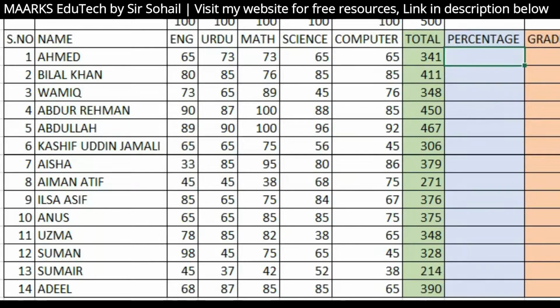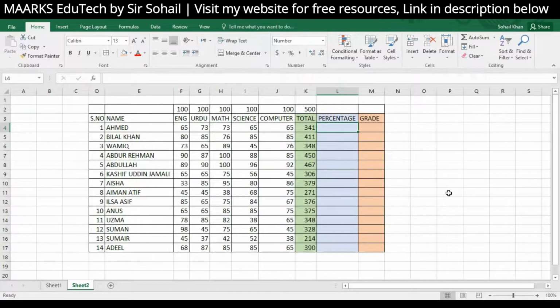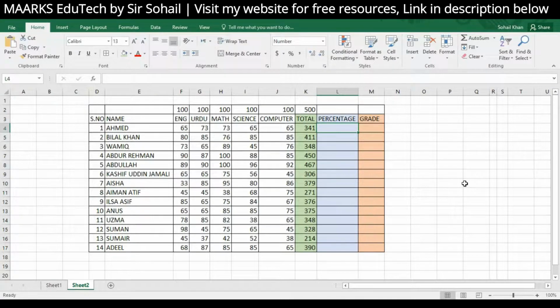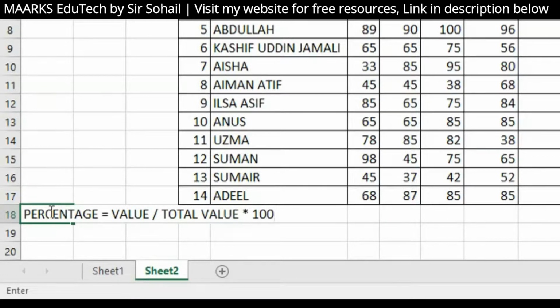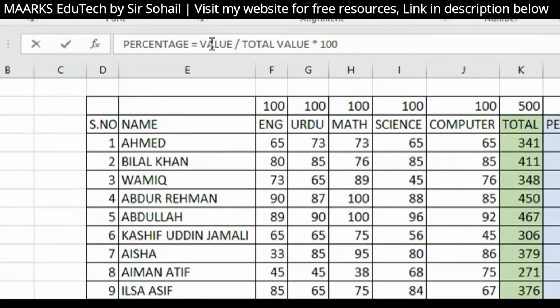Now percentage. Now I'll tell you about the percentage, but before telling you about the formula of the percentage, I will tell you what actually the percentage is, how we calculate it. So percentage is actually value upon total value multiplied by 100. So you can see this value means the marks obtained upon total marks, into 100. This is the formula for finding the percentage.